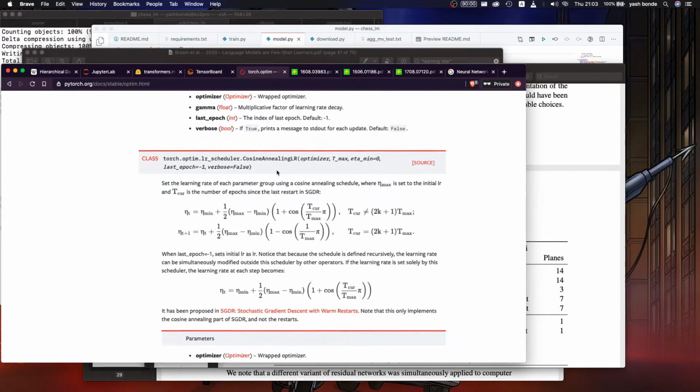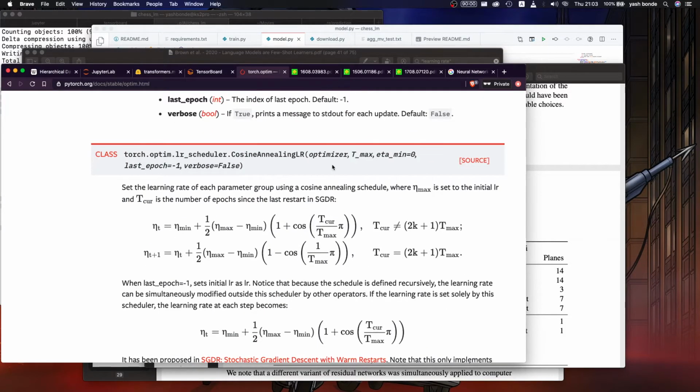Yeah, so you have cosine learning, this thing. You have T_x, eta min, this thing. Set the learning rate of each parameter group by using cosine scheduling, where eta max is set to initial LR and T_cur is the number of epochs since the last restart in SGDR. This.